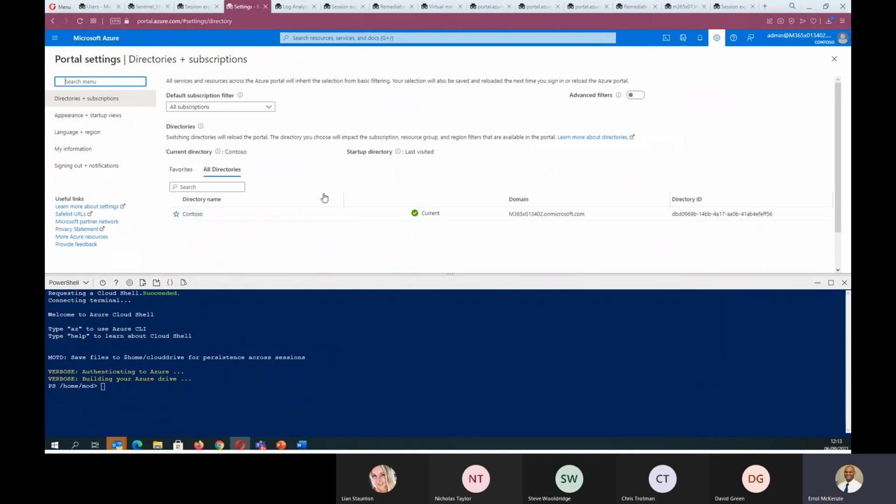Right, so this button is what you will need to change the directory. So I've given you reader access to my environment. From here, you can see what your different directories are that you have access to. So this is just a demo one.